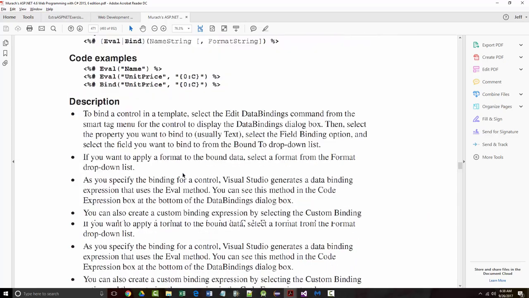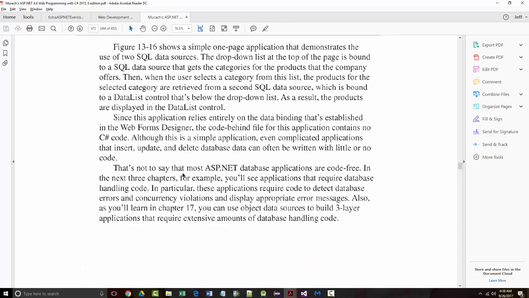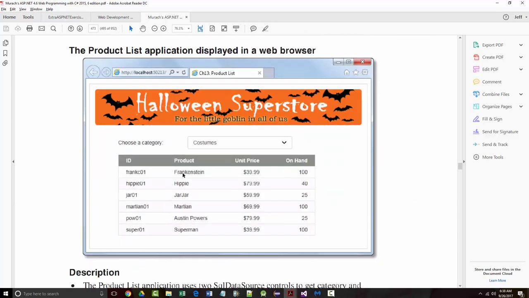But when we look at this, there it is, the product list application. This is what you create. There's a drop-down list here that a data source is hooked up to. There's costumes, props, FX props, or special effects and other stuff. Every time you click here and change, the stuff that is here changes. This is from the categories table, I believe, and this is from the products table. So there is one data source for this control and one data source for this control.